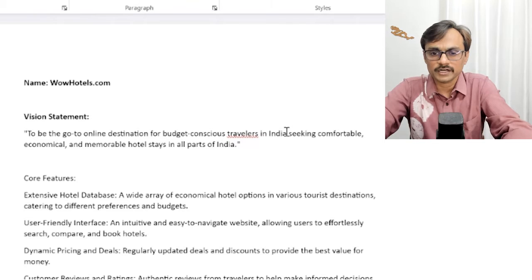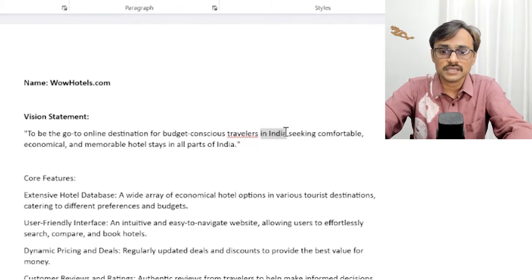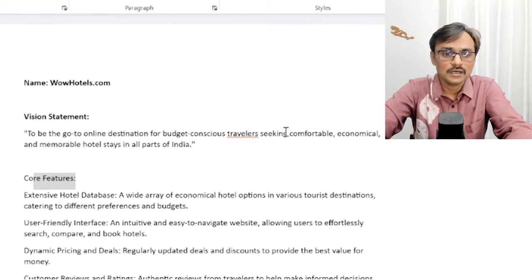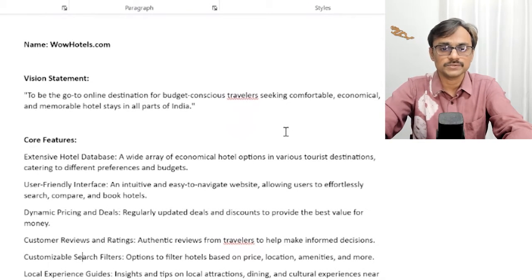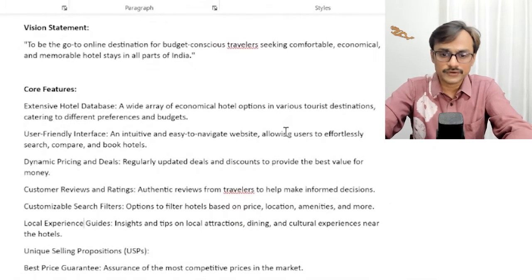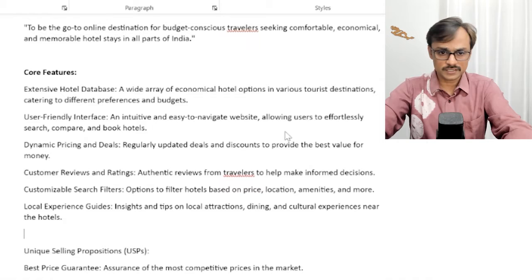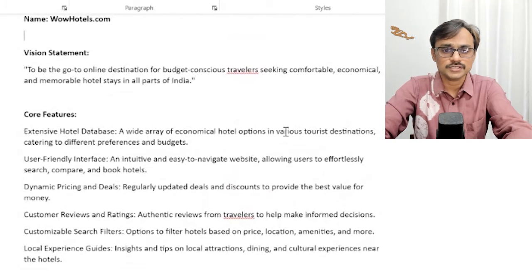So I can remove travelers in India. Budget conscious travelers seeking comfortable stays. So I focus on one geography. This is my limitation. And I say core features, extensive hotel database. Yes, I want to do that. User friendly interface. I want to continue doing that. Customer reviews and rating. Yes, I want to do that. Customizable search option. Yes, we will have it. Yes, we want to have local experiences. So I am more or less good with all these core features.